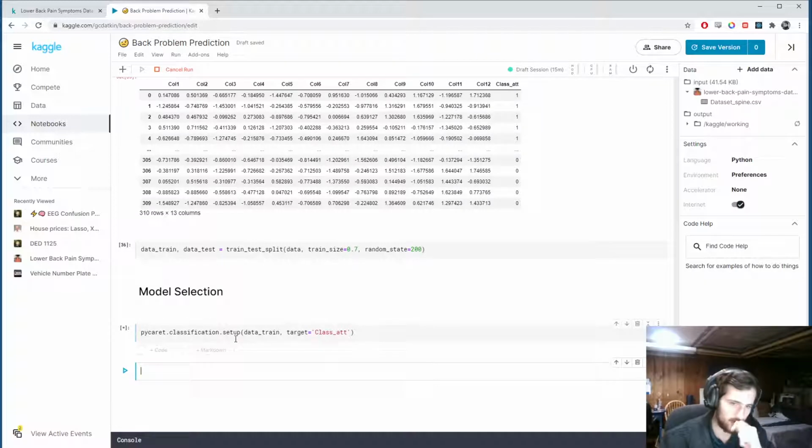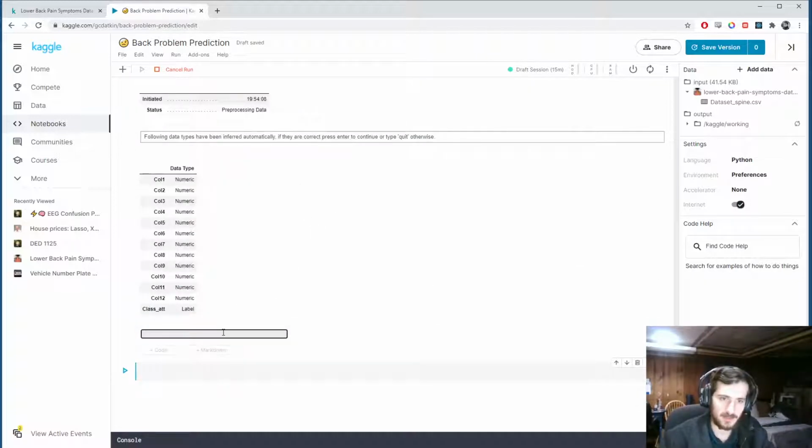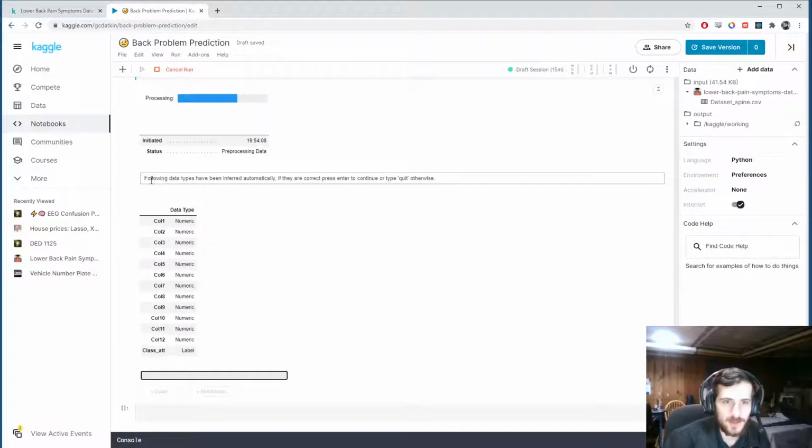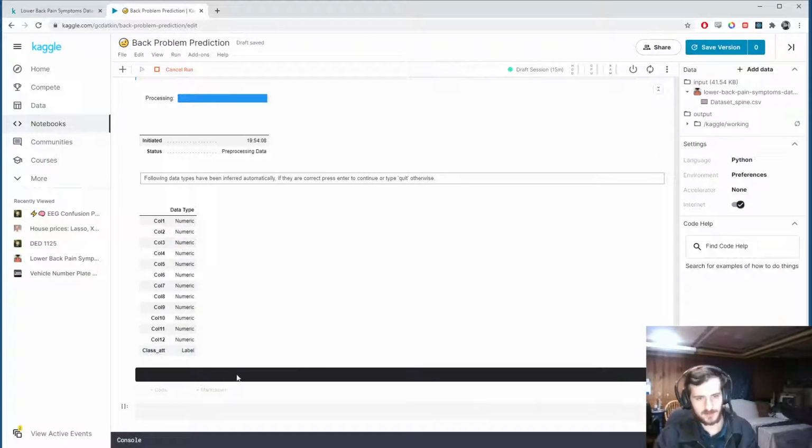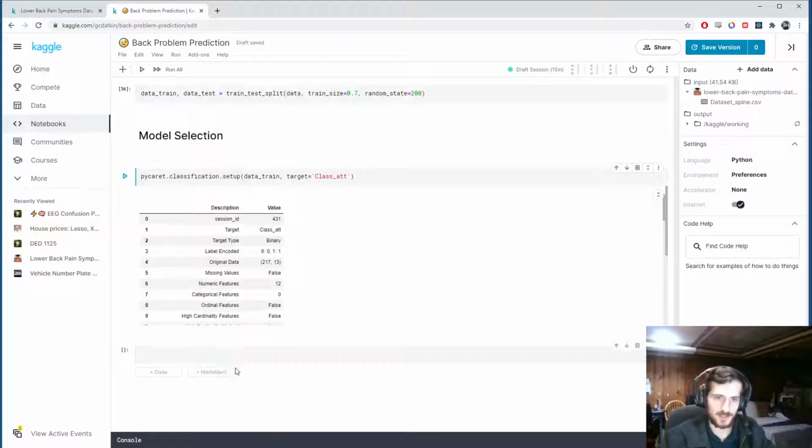And the setup function will just load PyCaret up. It says, following data types have been inferred automatically. If they are correct, press enter to continue or type quit otherwise. So this is correct. They're all numeric, and that's our label column. So I'll press enter. And now it has finished setting up.